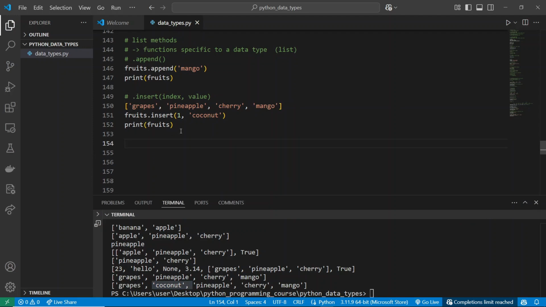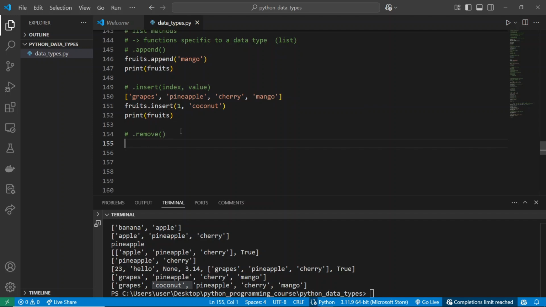The other method that we do want to look at is remove, whereby we should be able to remove values. So we can have dot remove, and in this case we'll be providing the value to remove. So let's see how that looks.